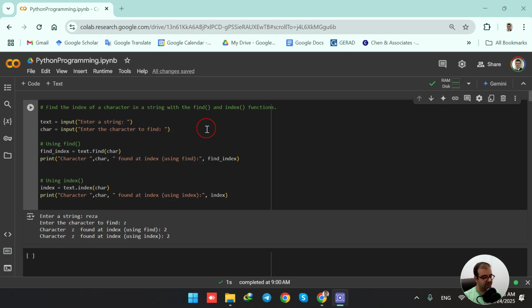Hello everyone, welcome back. In today's video, we would like to write a program to find the index of a character in a string. And we are going to use the find and index functions.